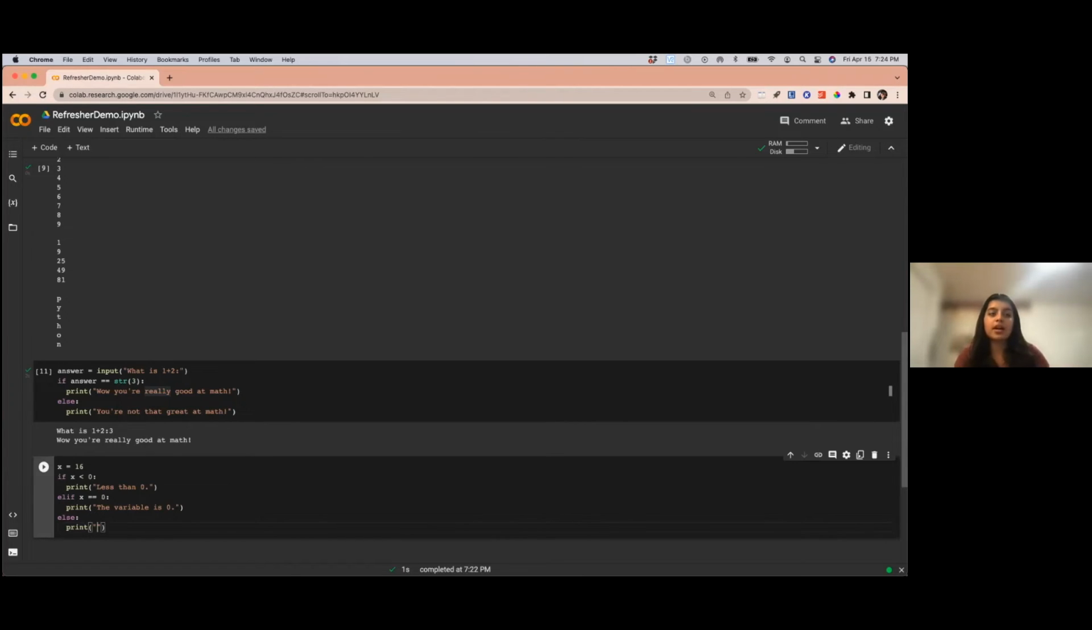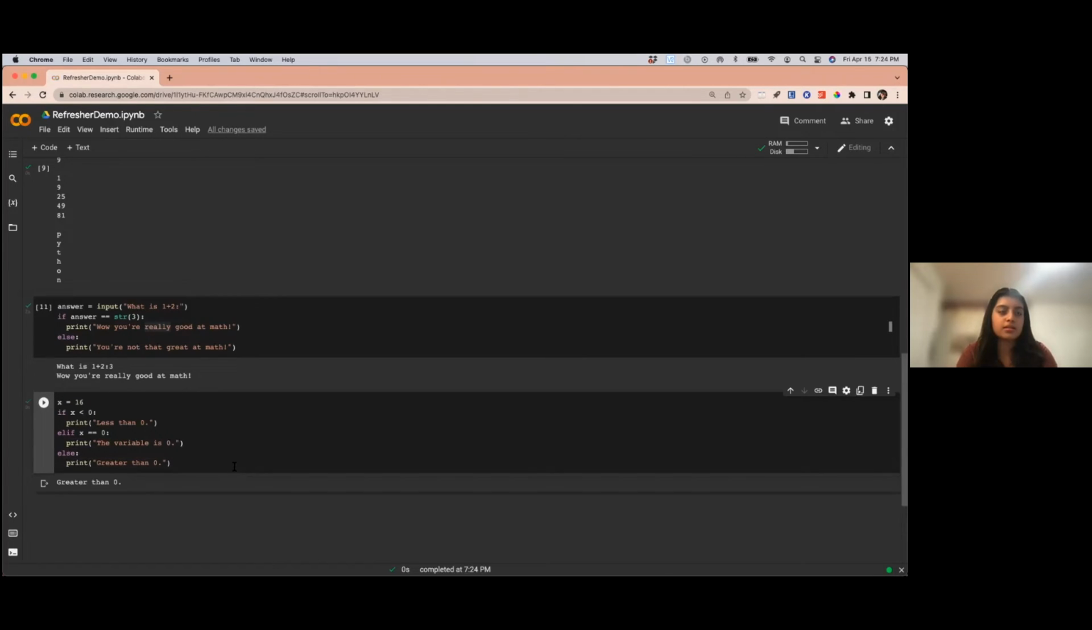Because again, we have the condition met that if x is less than 0, it would be less than 0. If it's equal to 0, then the variable is 0. And so the only condition that we have left is that if x is greater than 0. So we can say greater. So if we run this, we should print out greater than 0, since 16 is greater than 0. We can also do negative numbers, negative 13, less than 0, and then 0.